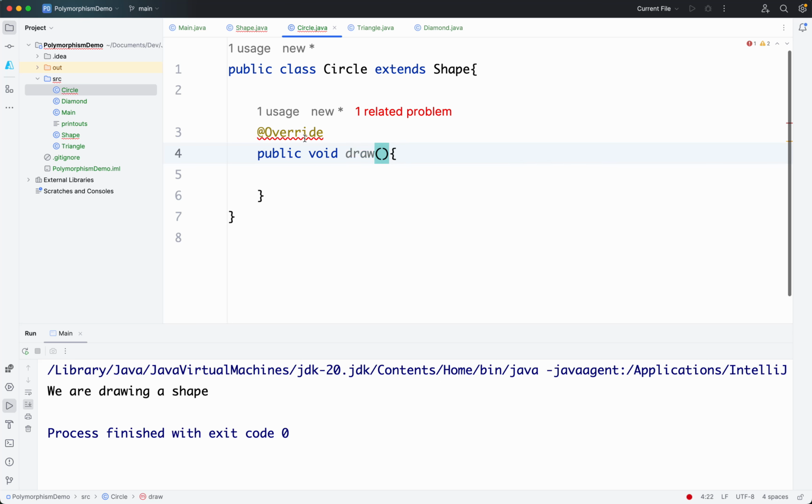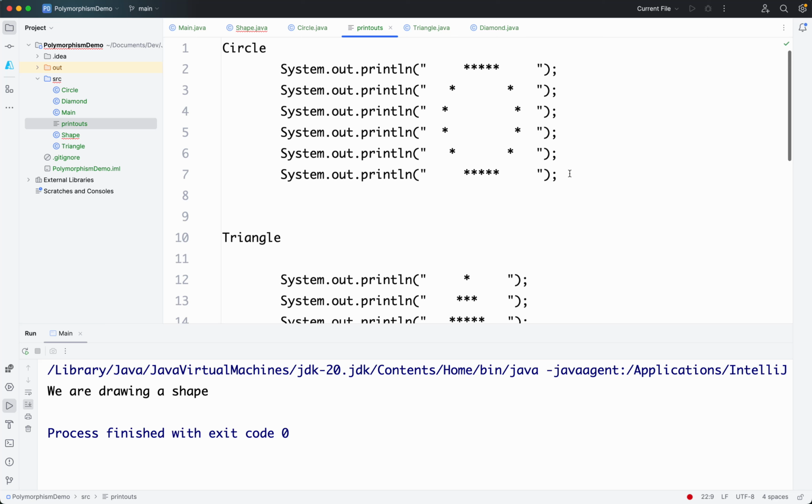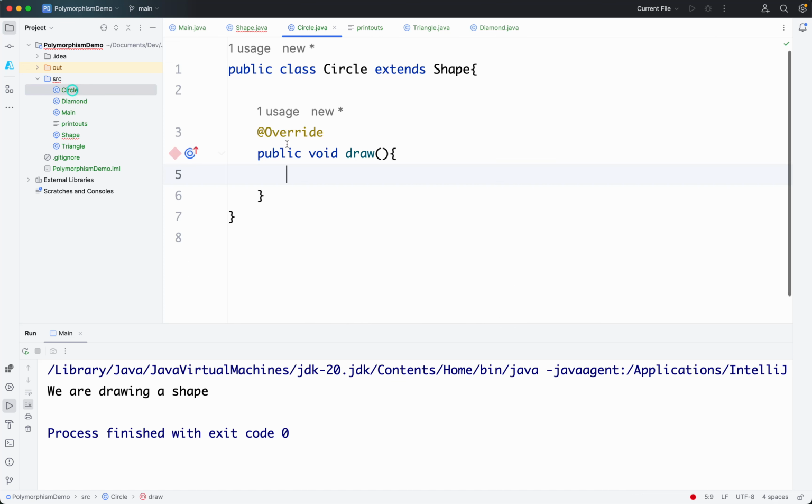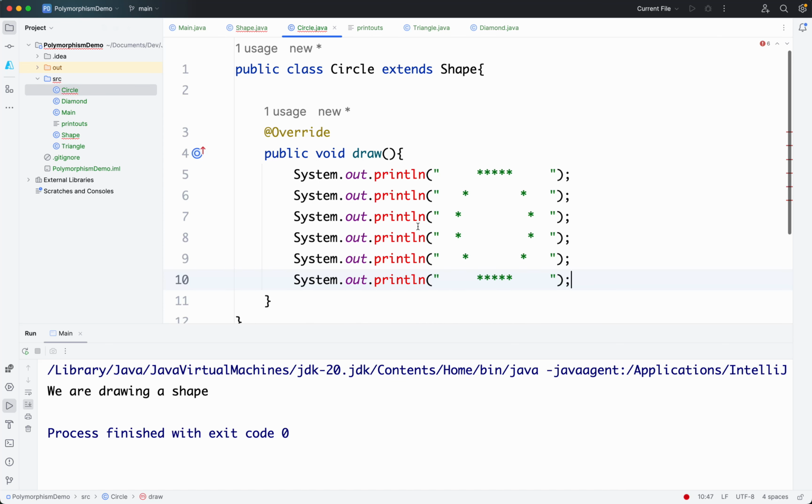What do we want to do here? All we want to do is just print out this shape called circle ahead of time, because I don't want to take time doing this. I already have this written somewhere. And so I'm just going to copy this System.out.println. I don't want you to watch me typing all this, but I'm going to paste that here. And so if all things work correctly, we should have this shape out for us.